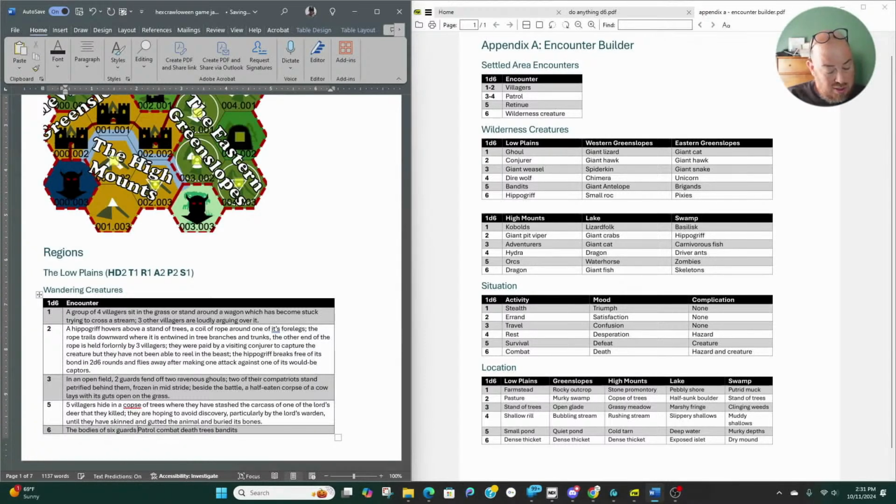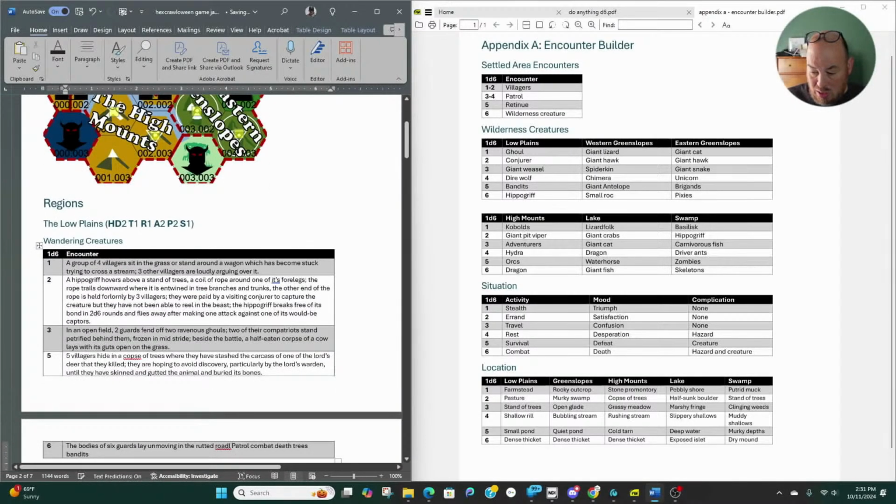6 guards lay unmoving in the rutted road. How many more are there? 3. 3 more guards shelter behind a boulder on one side of the path.